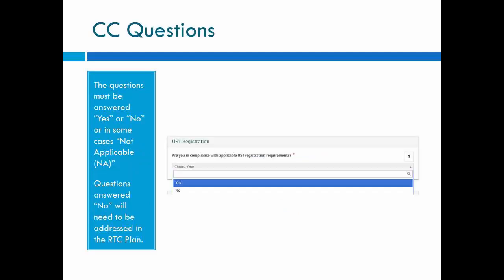To complete the form, you must answer each of the questions provided. The questions must be answered yes or no, or in some cases not applicable. Questions that are answered no will be listed as issues to be corrected in the Return to Compliance plan. You will also have an opportunity to add comments in the comments section.